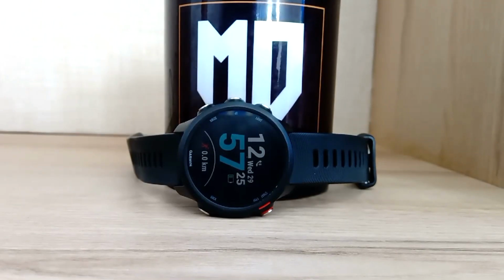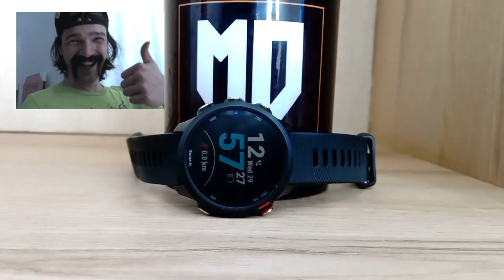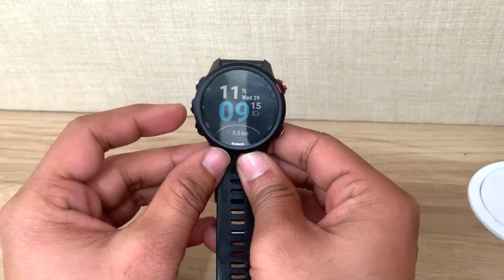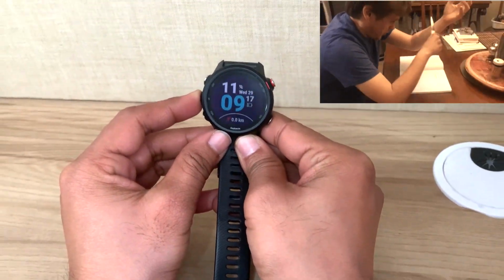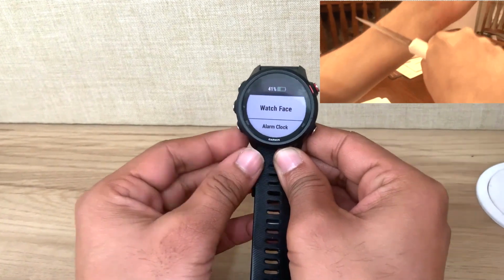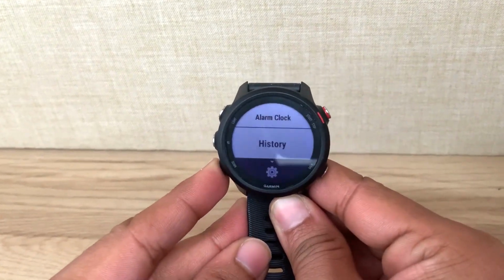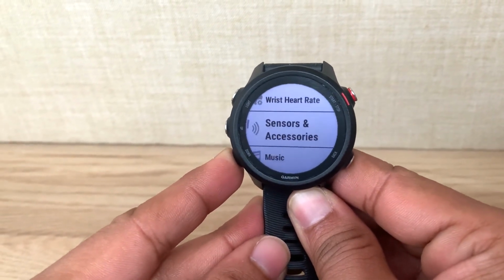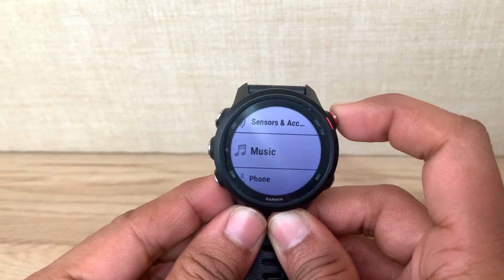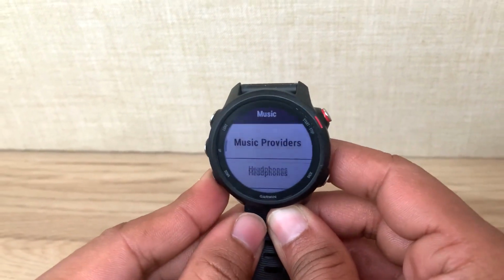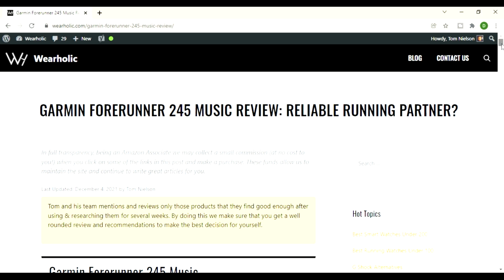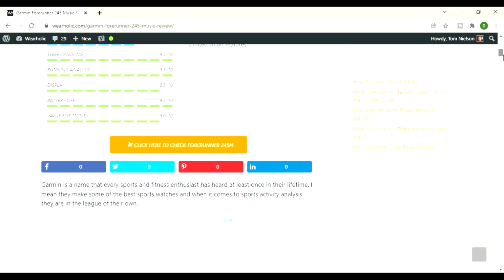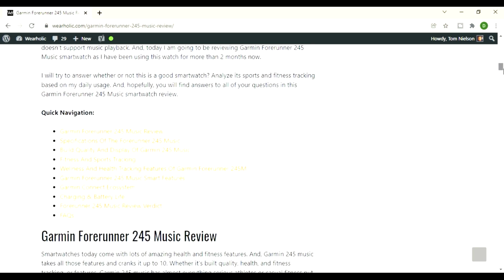Garmin Forerunner 245M is a user-friendly smartwatch and comes with an easy-to-use interface. However, some people may find it difficult to set up music and access Spotify or other music providers on Forerunner 245 Music when doing it for the first time. After reviewing Garmin Forerunner 245M, I received queries from viewers to make a video on how to copy MP3 music on this watch, download music from third-party music providers like Spotify, and pair it to earphones. So, if you are also looking for the same, then this video is for you.